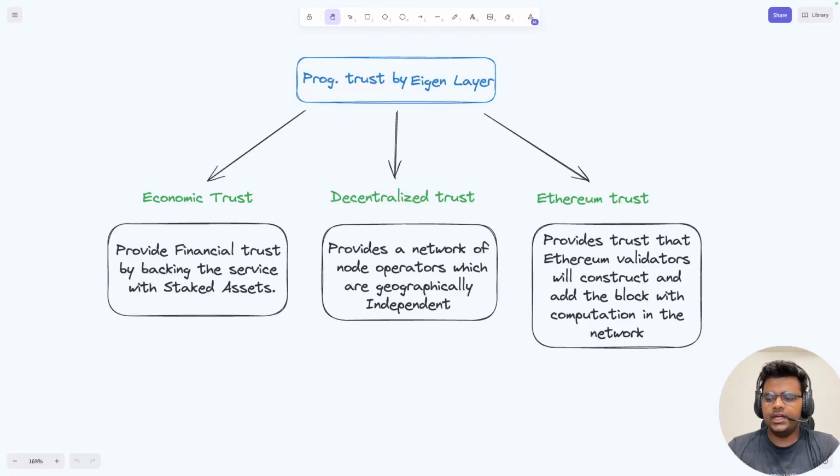So AVS basically has three parts: operator, aggregator, and the task manager. The task manager is the one who manages a particular task. Let's say bridging is our task. So what the operator will get is a task to bridge tokens from layer A to layer B, and the operator will do that task. That is the main heart of the AVS, the operator.